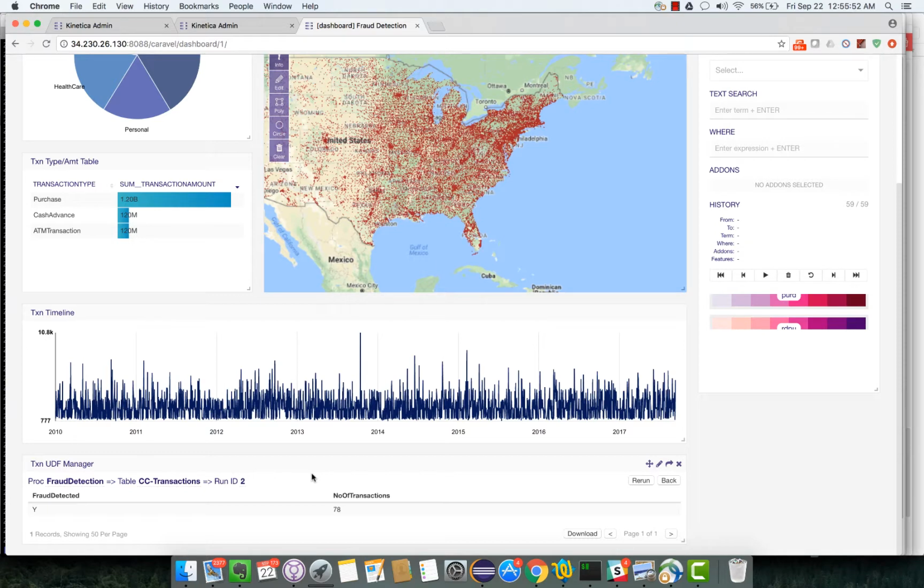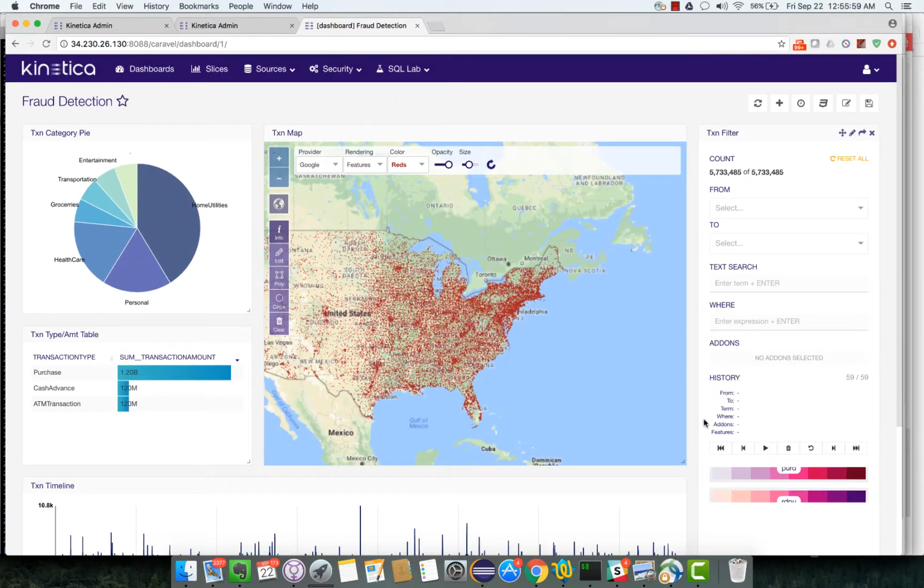You can apply these fraud rules automatically as and when the data streams in, or you can call an ad hoc UDF that detects fraud.